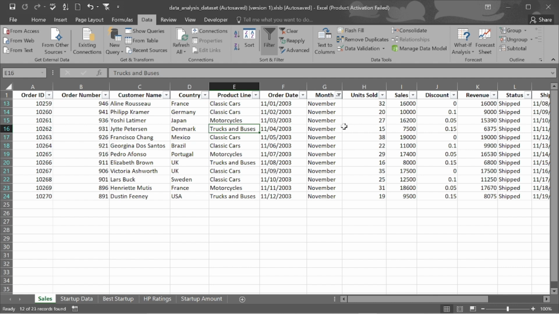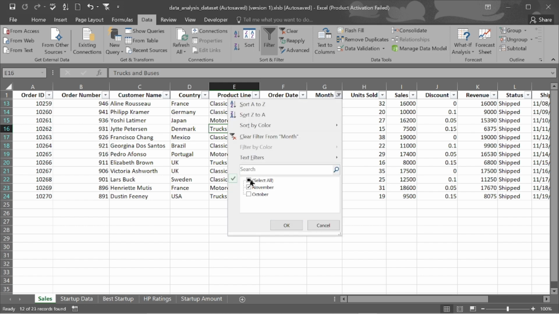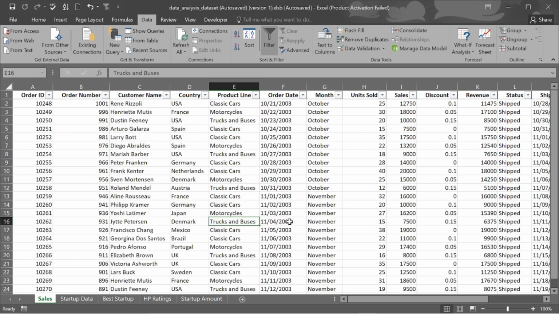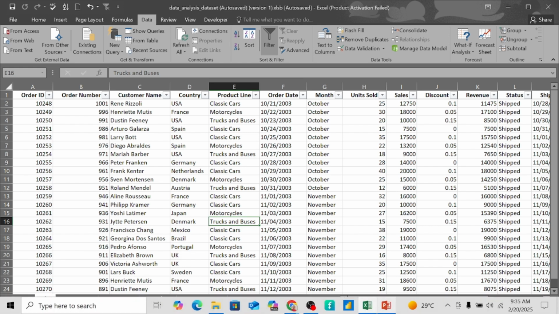The other rows are temporarily hidden. This is how filtering helps you focus on a specific subset of your data. To clear the filter, click on the drop-down again, check Select All again and click OK. It will restore the data set to how it was earlier. The next thing we want to discuss is the Solver function.